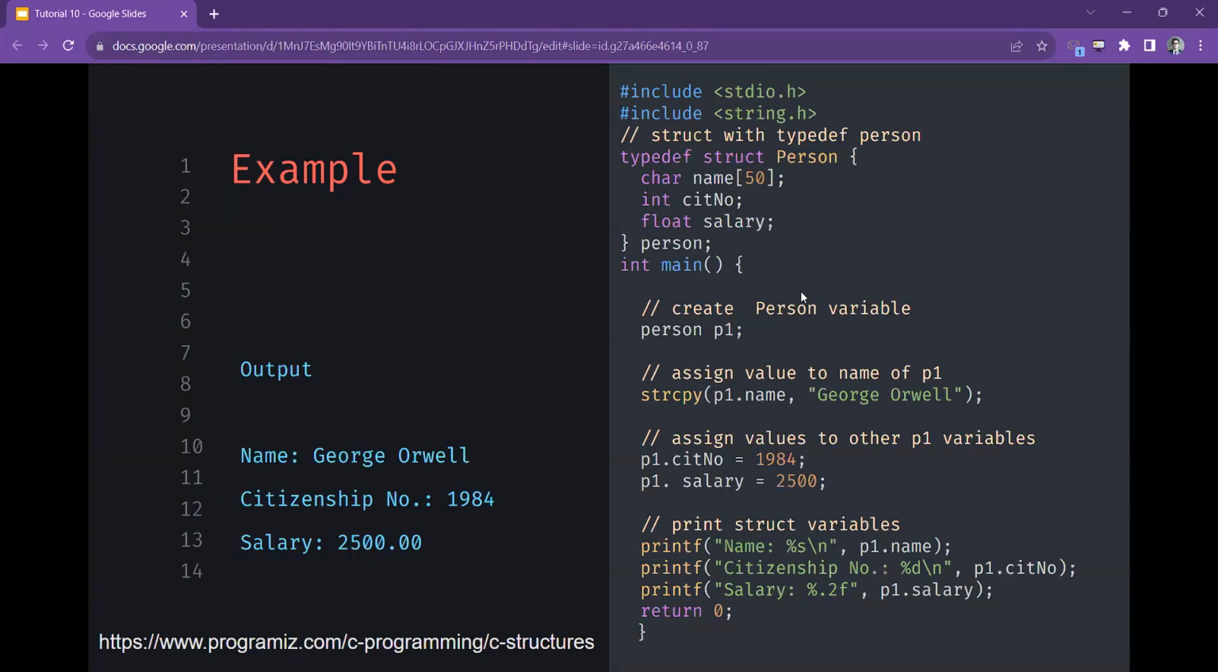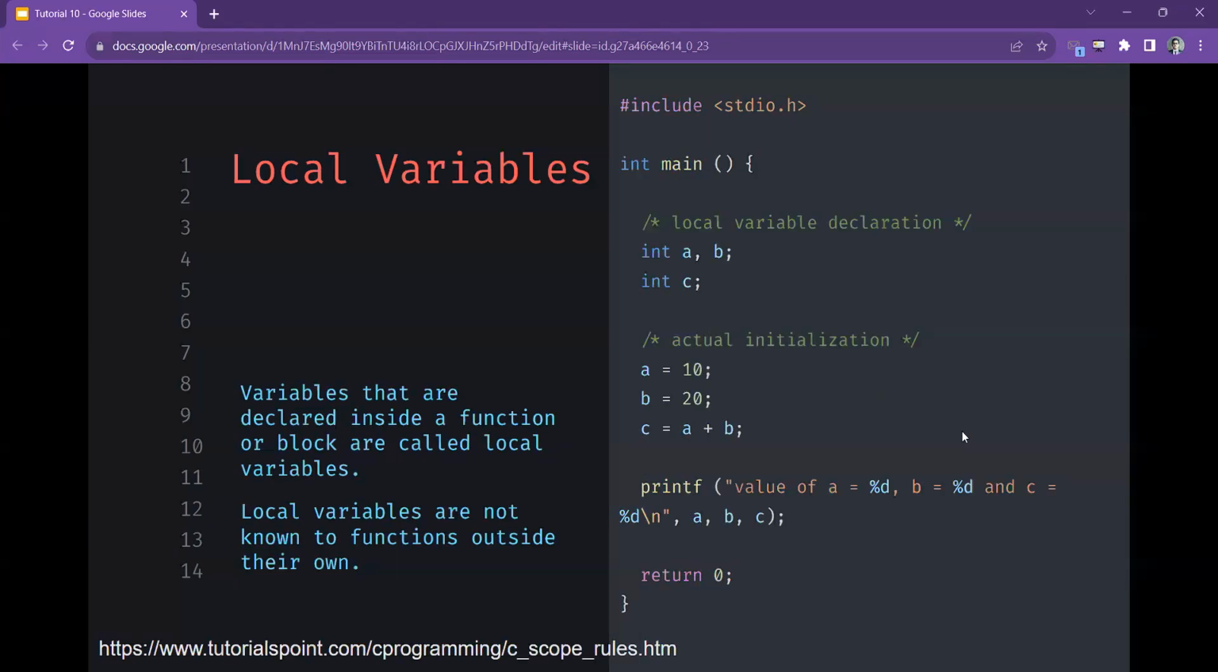So I think you can go through with this one. This is doing the same thing by using this typedef. So here you can see we can easily call this person by using this person alias. Person p1 and doing the same. Right. So this is about variables.